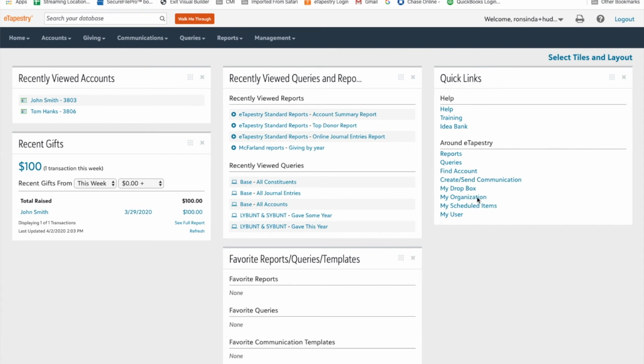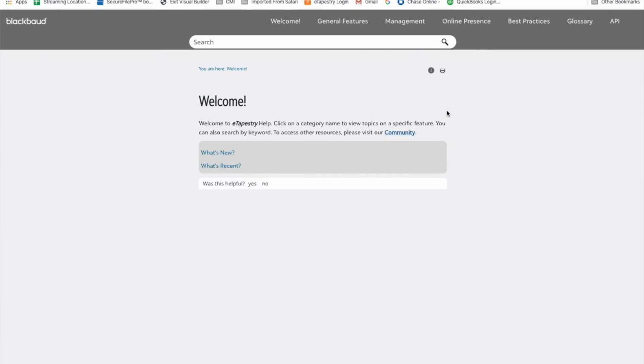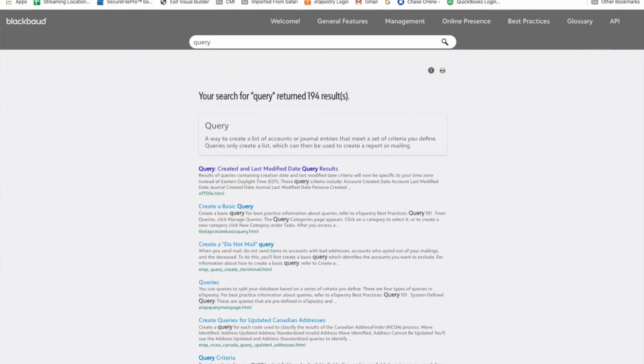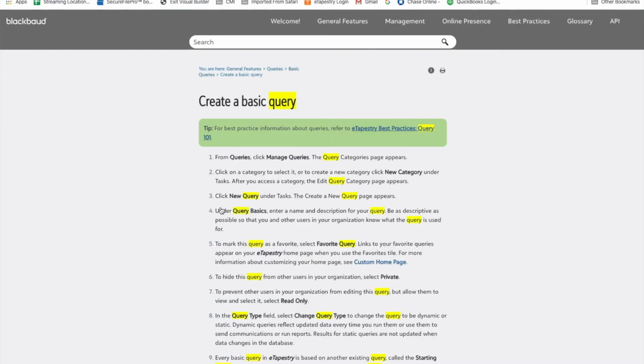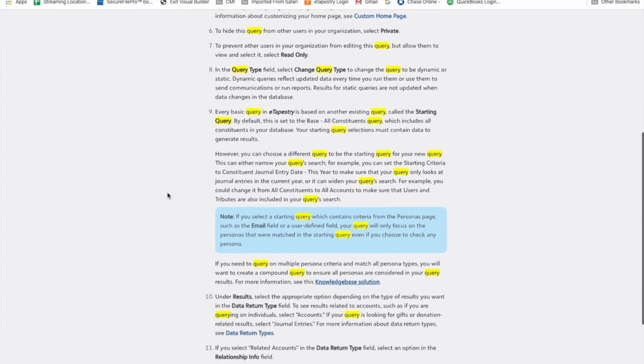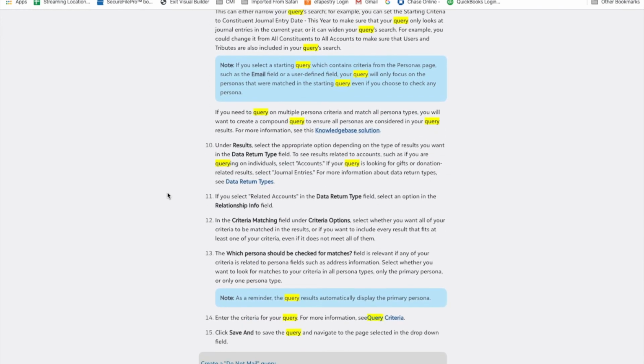And then these are just some quick links. The only one I think that's really helpful is the help one. If you click on that, it will get you into help. And you can type something like query. And it will show you, in this case, it returned 192 help topics here. Create a basic query, create a do not mail query, but let's just hit create a basic query. This will tell you the steps to create a basic query.